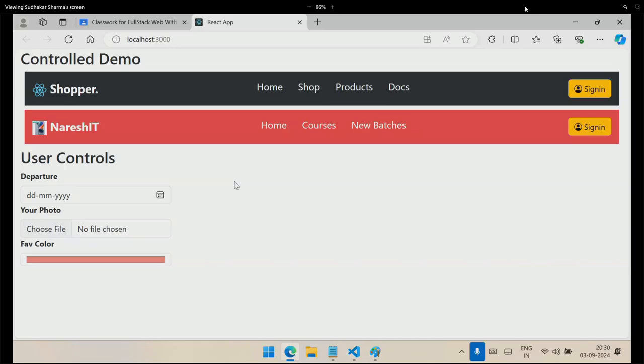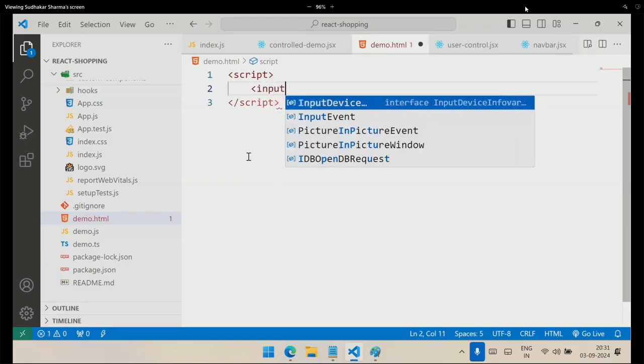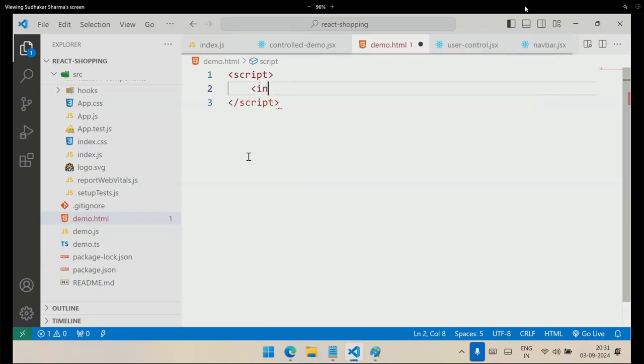And components means you can create your own element. That means the interviewer will ask, is it possible that in HTML and JavaScript I can create my own element? Of course, you can create your own element. That means like input, like IMG, you can create your own element.